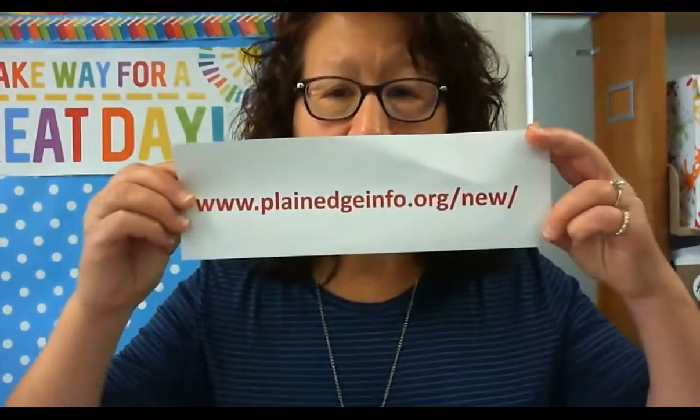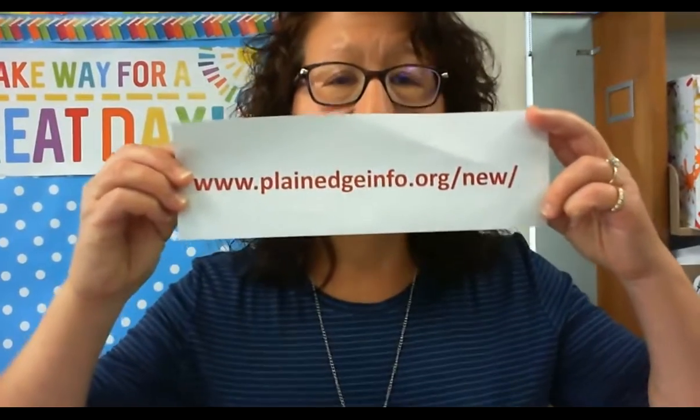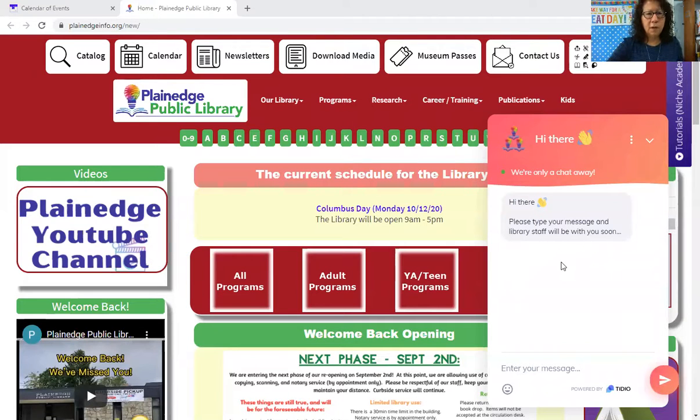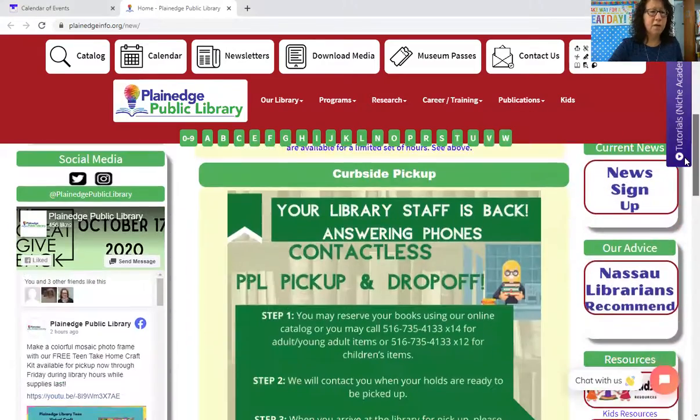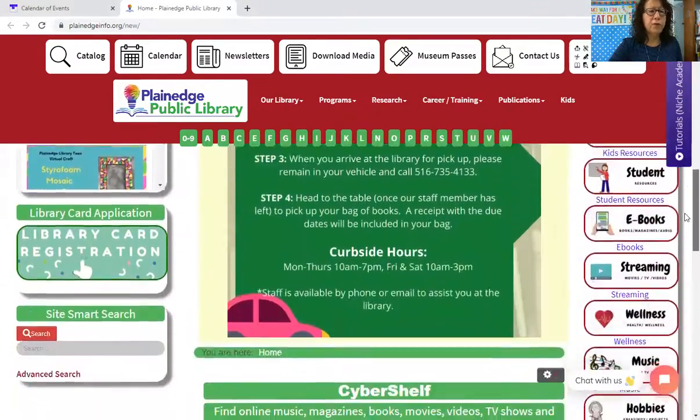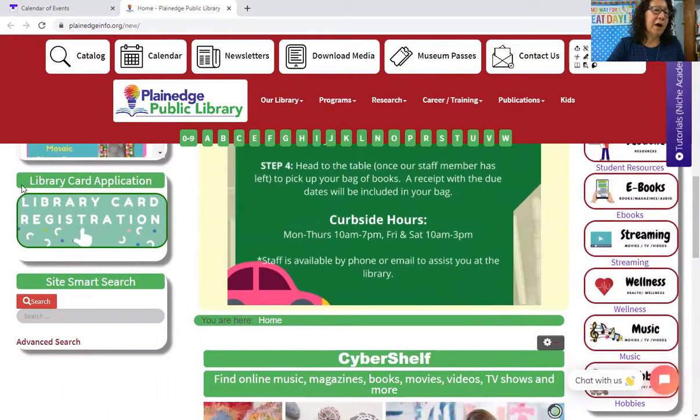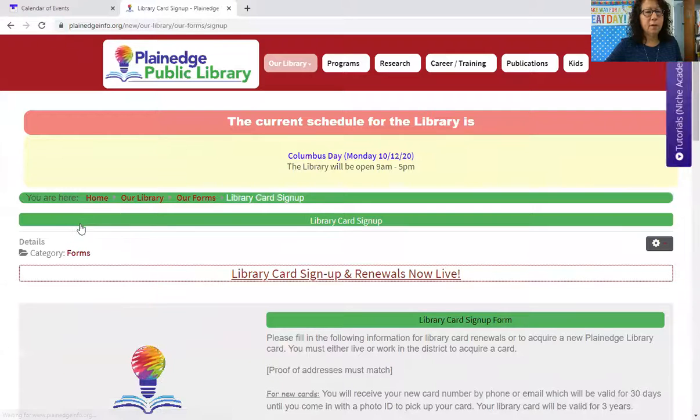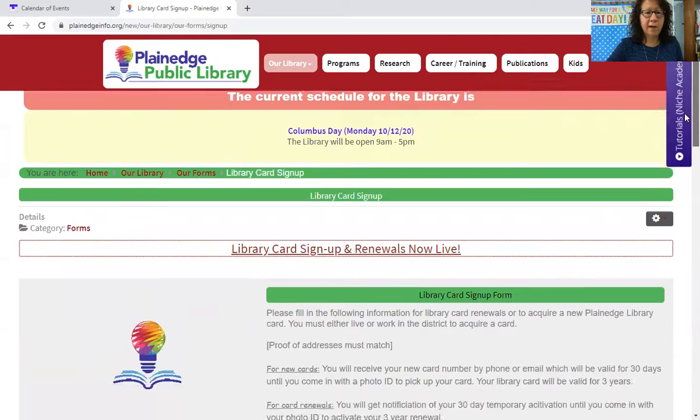Now, the first place to start is our website, www.plainedgeinfo.org/new/. And here we are. Now, you and your parents may not have a library card yet. If you don't, go to the website, scroll down, and on the left side is our online library card application. You click that on. Now, some of these fields have already been filled out by me.